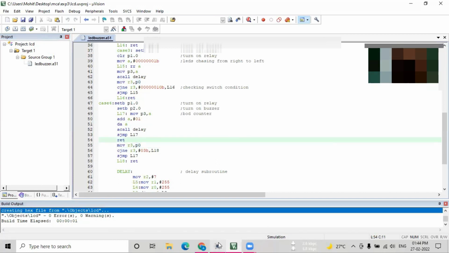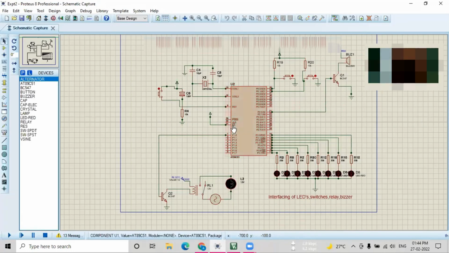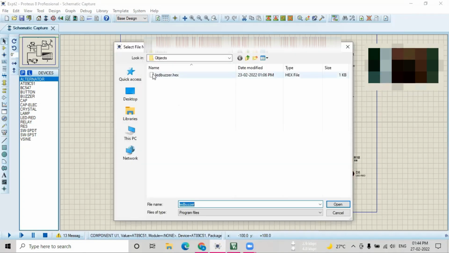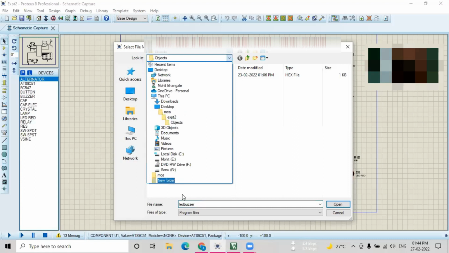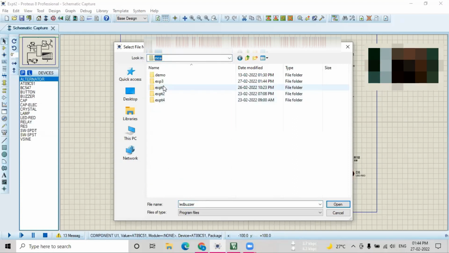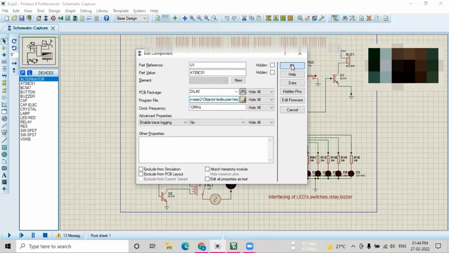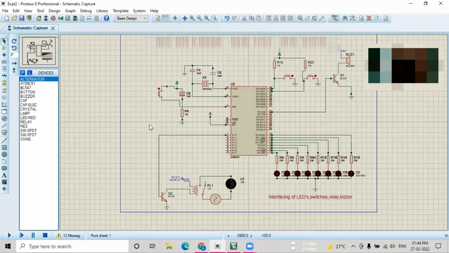So I go to the simulation page in Proteus, open the microcontroller, and I choose the program file, which is in my folder, experiment number 2, objects and LED buzzer. This is the hex file. Okay, I open it.